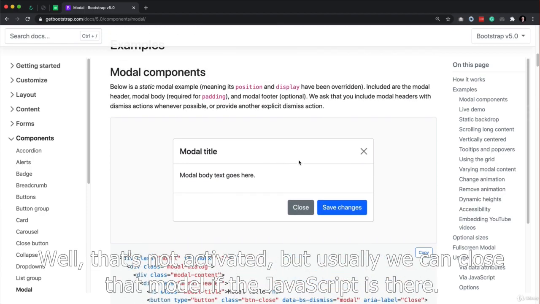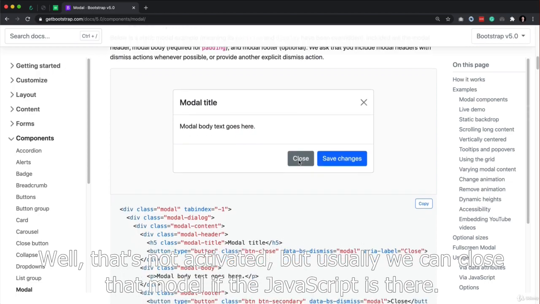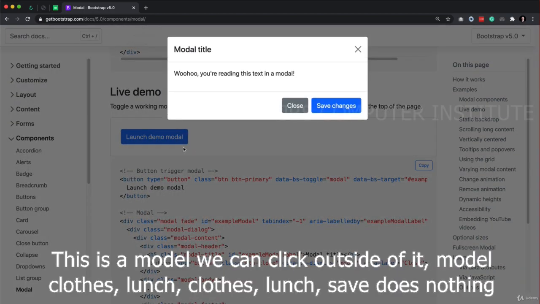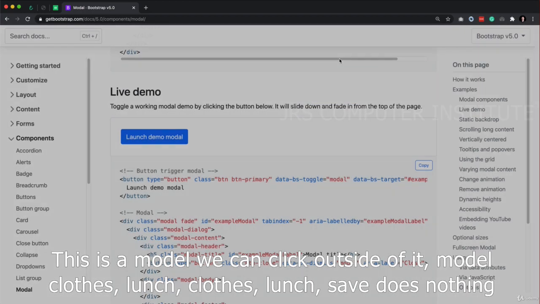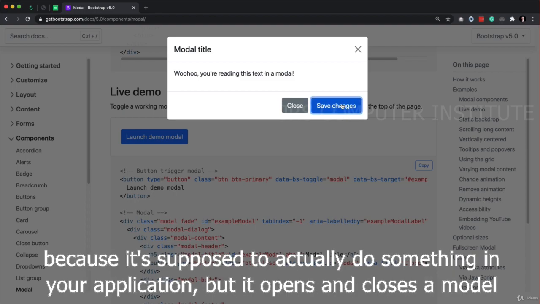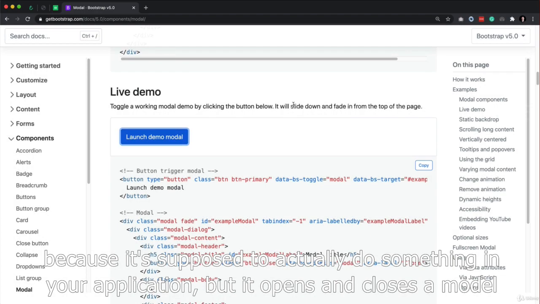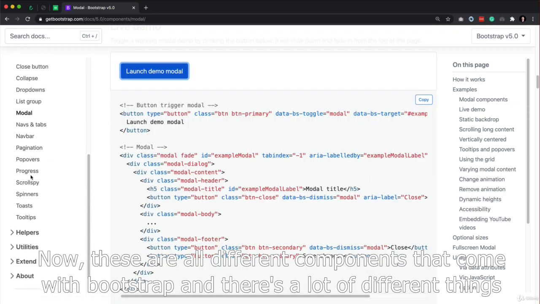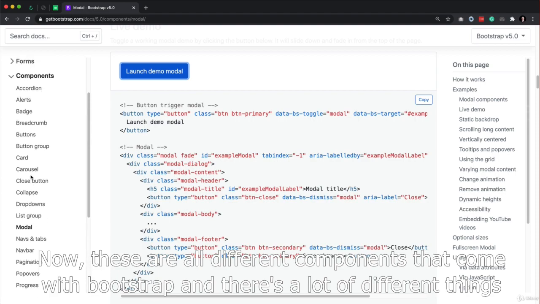Well, that's not activated, but usually we can close that modal if the JavaScript is there. And let's do a live demo. This is a modal. We can click outside of it, modal, close, launch, save. Does nothing because it's supposed to actually do something in your application, but it opens and closes a modal for you.